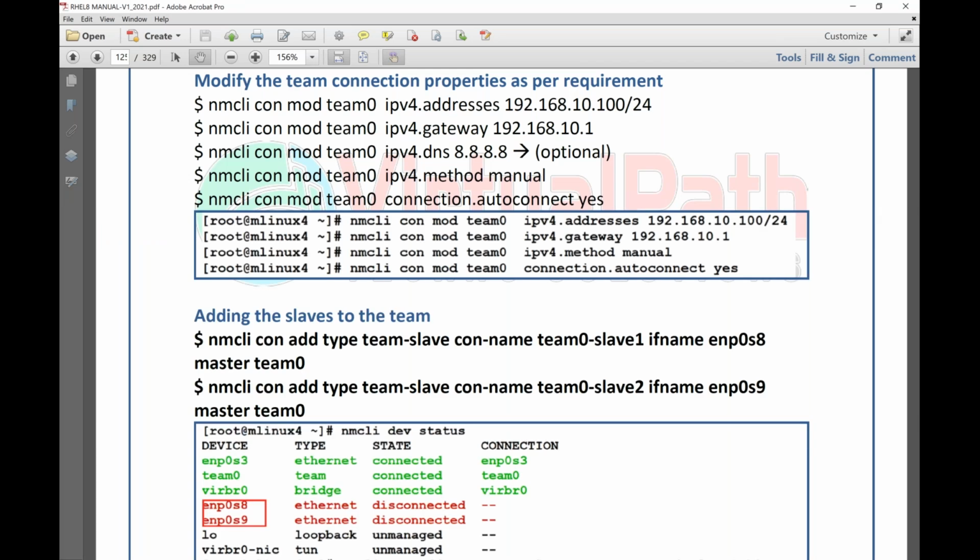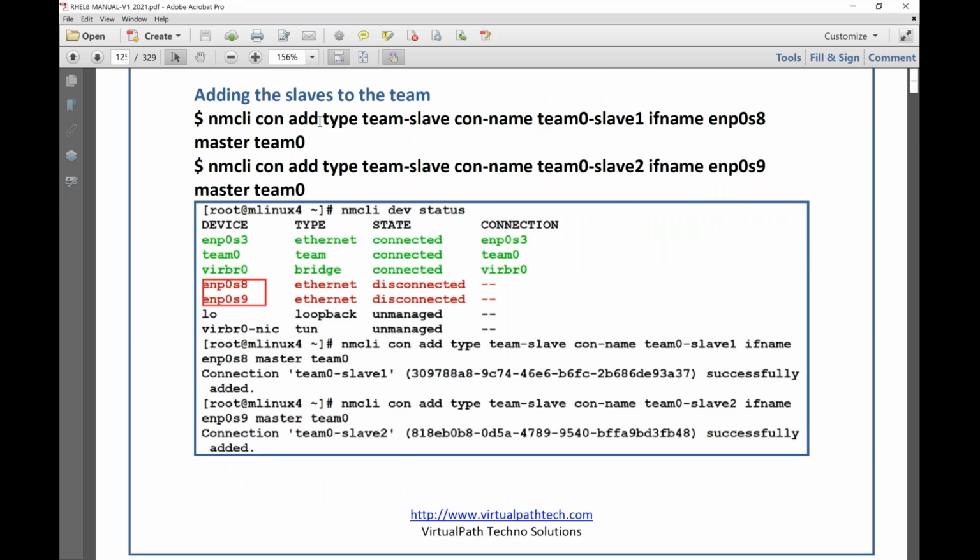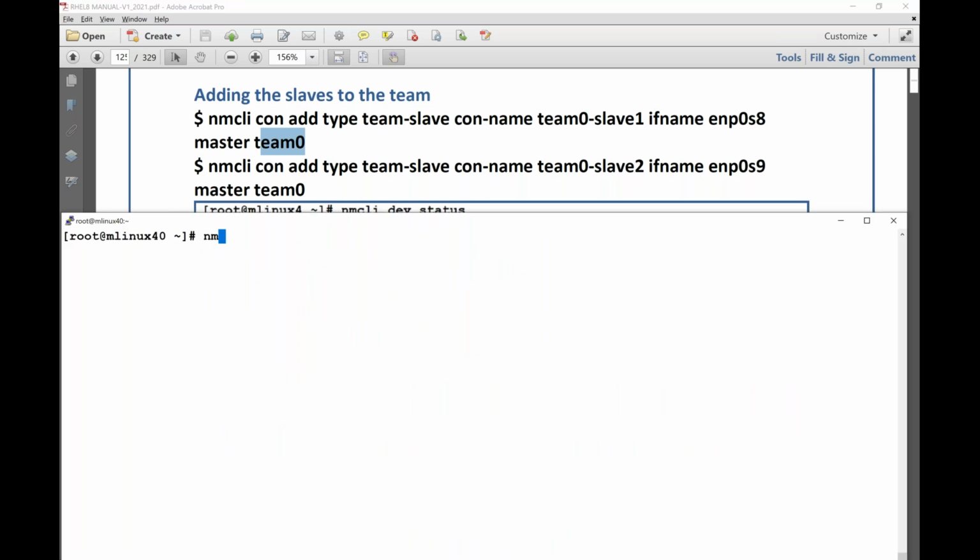So the next thing is adding slaves to it. To add a slave, you have to say nmcli con add, type team-slave. You have to add two slaves to your team. So I'm going to call it team0-slave1, whose adapter name is enp0s8 and whose master is going to be team0. Let me do it and show you. I'll say nmcli con add and type. I have shown you already: if it is bond, it is bond-slave. If it is team, it is team-slave.